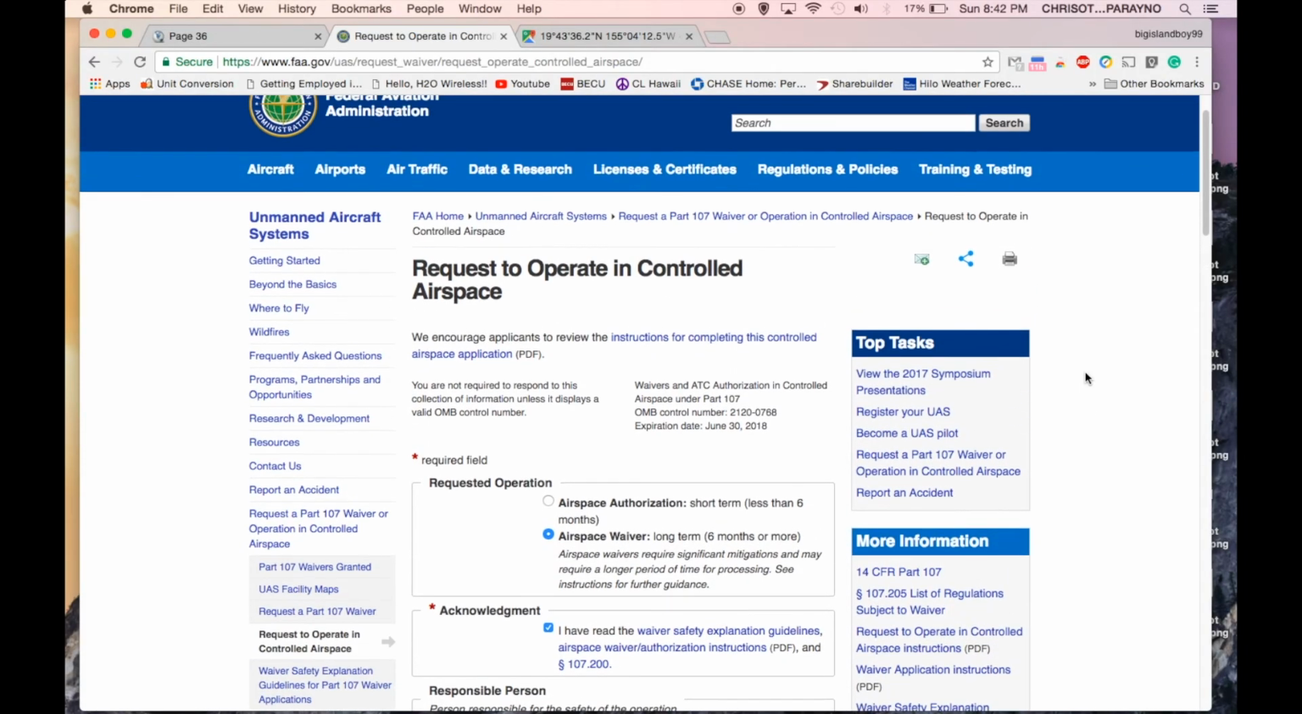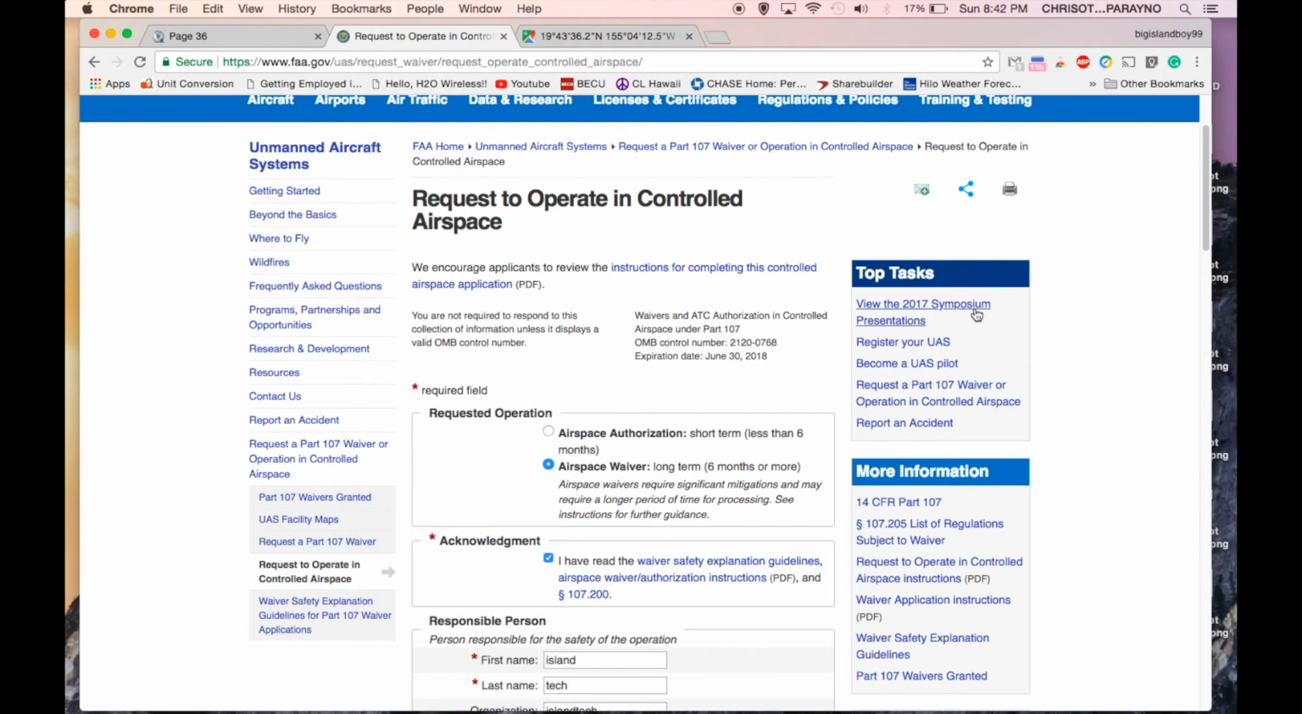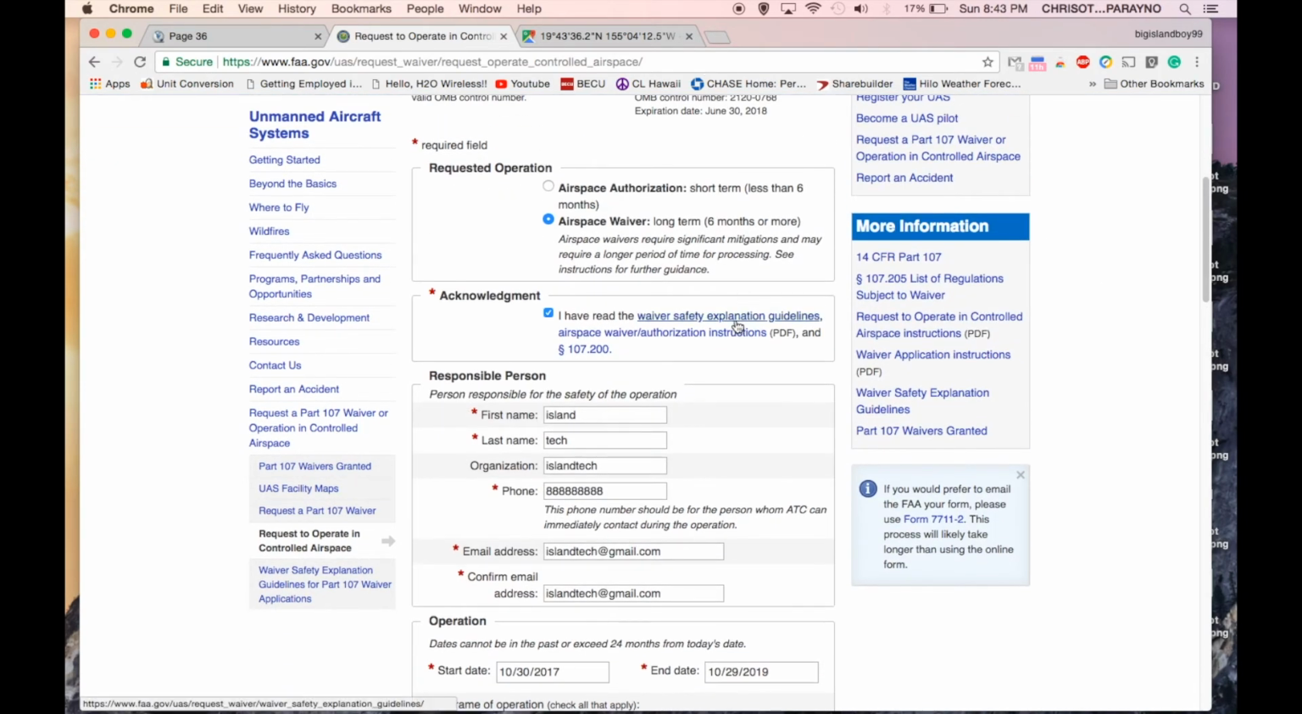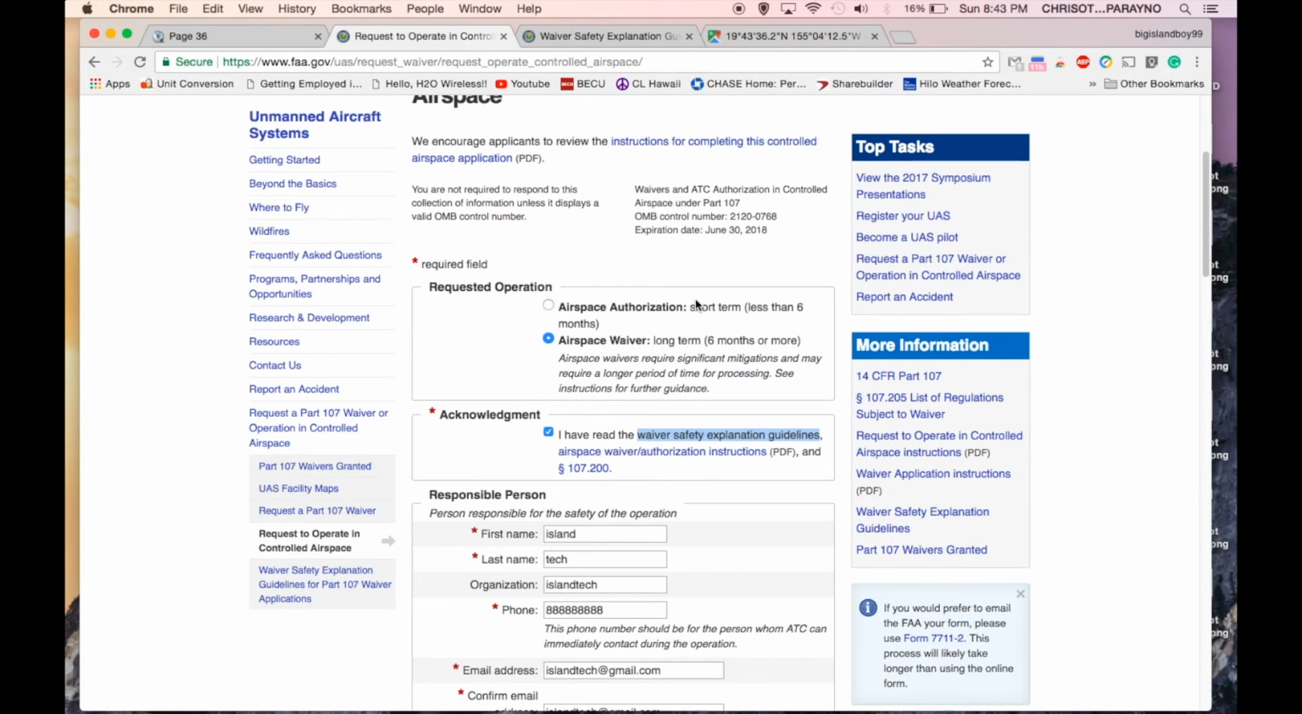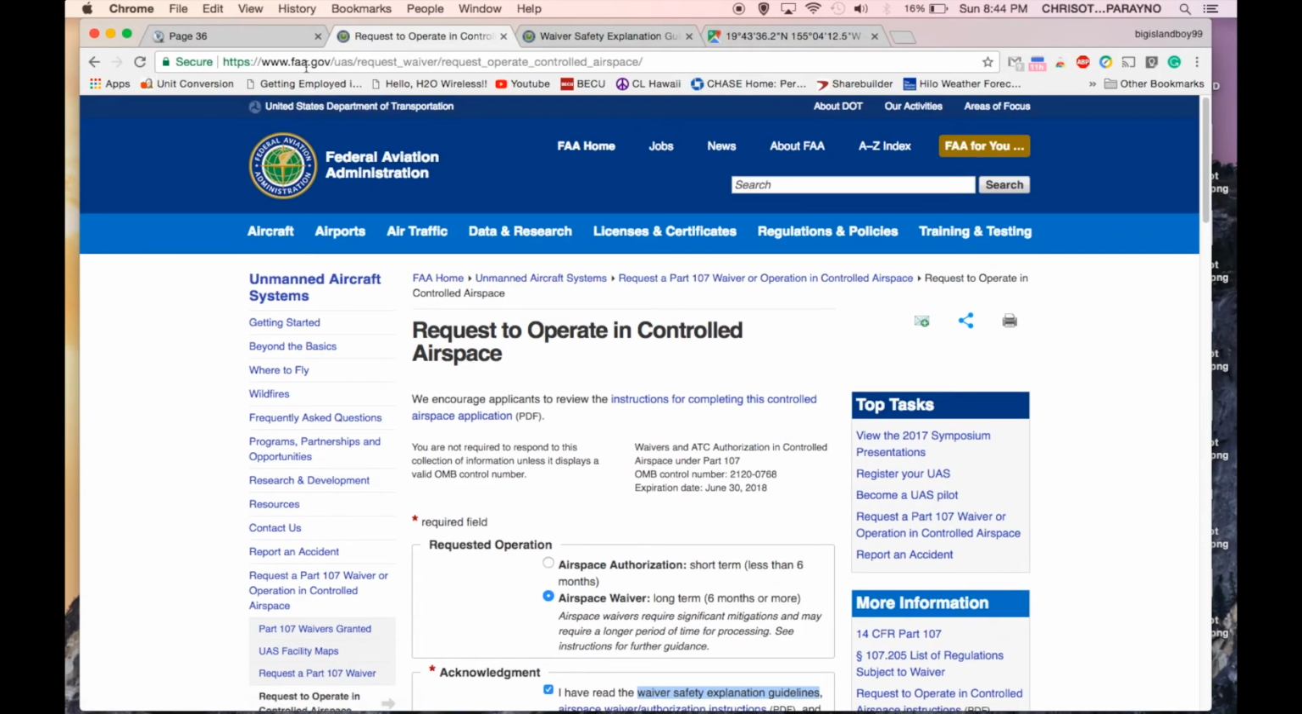And then once you submit this, then you'll get an email from FAA. I do recommend you guys reading the waiver explanations and whatnot. Do keep in mind it'll take you guys anywhere between a month to 3 months, so you have to do some pre-planning. So again, the website is right here, FAA.gov UAS request operations control. I'll put the link below on where you want to do it.